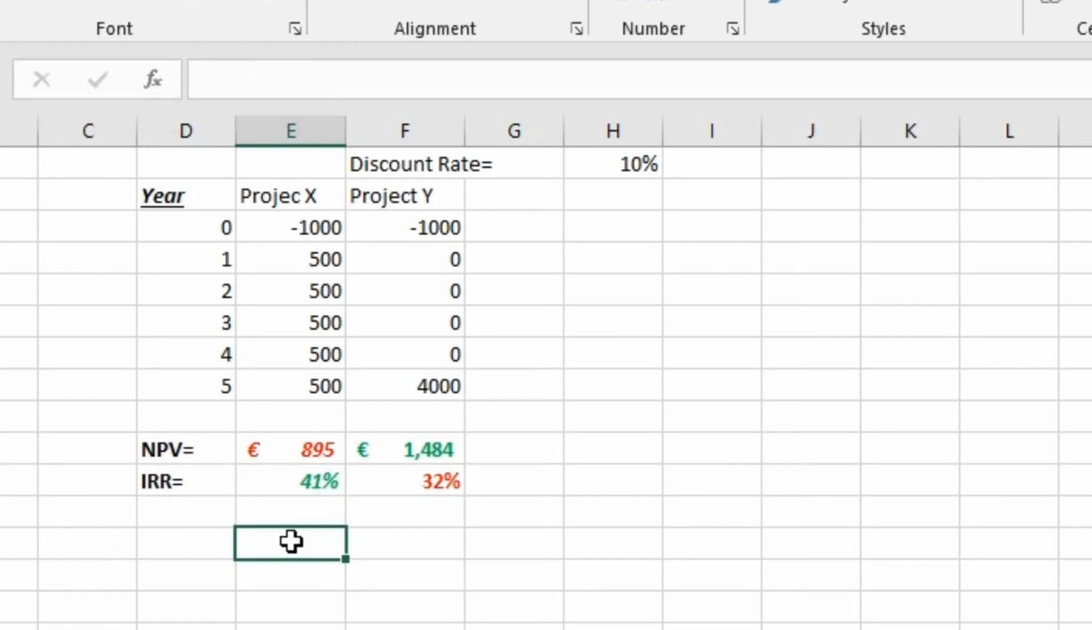So the net present value of project X is less than project Y, and the internal rate of return of project X is greater than project Y. So let's interpret the result here. Project X has a higher IRR, here you can see, but project Y has a higher NPV. Which is the better project?